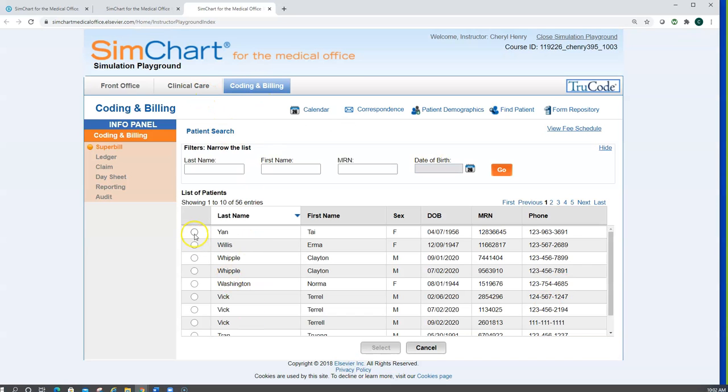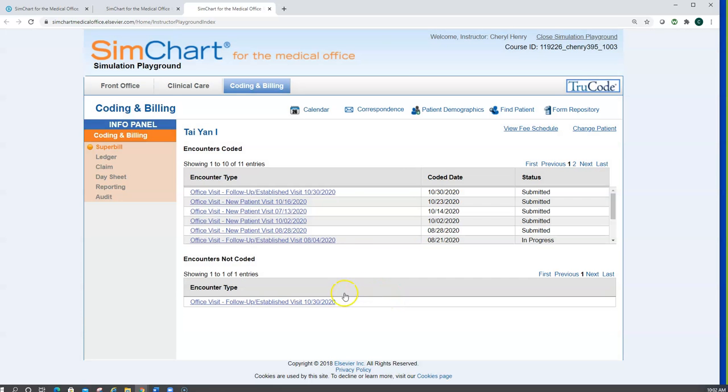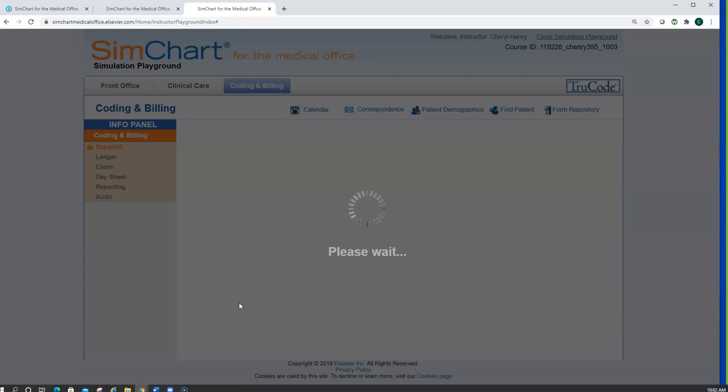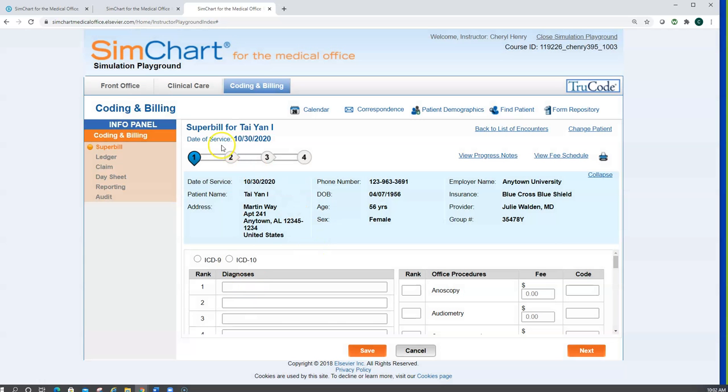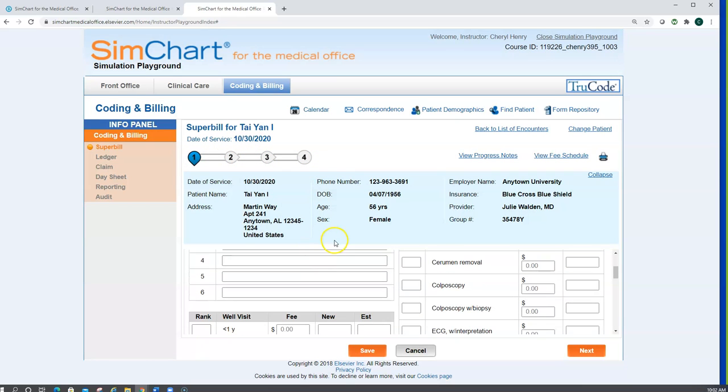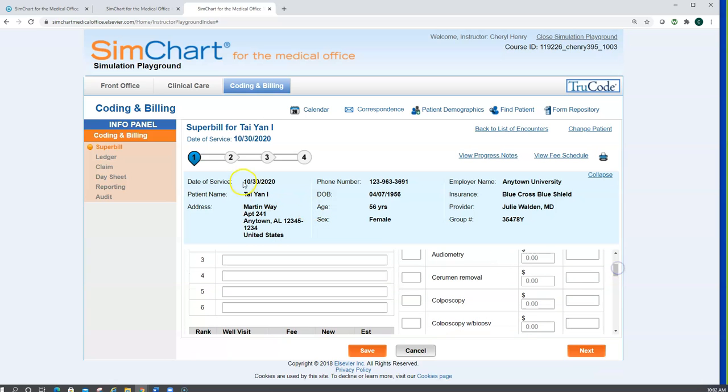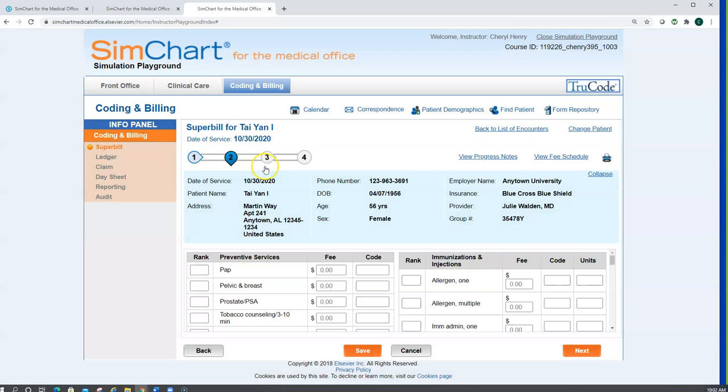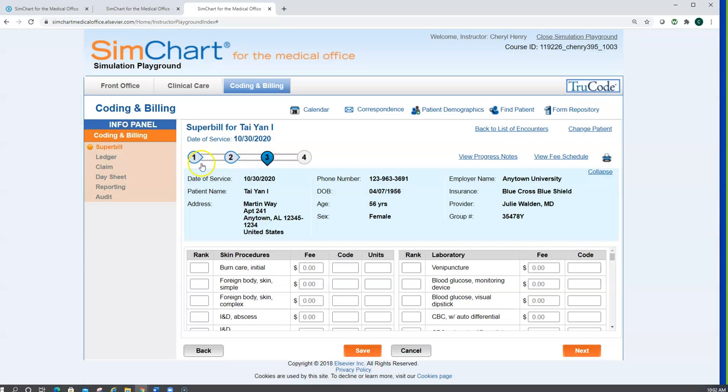For billing and coding, let's just pull a patient up, for example. Select this patient. When you're creating the super bills, you have to have an office visit to create the super bill. So the first step in the process of making an office visit, there should be an office visit there already for you to create the super bill. And this is the electronic super bill. If you follow the step-by-step instructions, you should have done this in SimChart already.